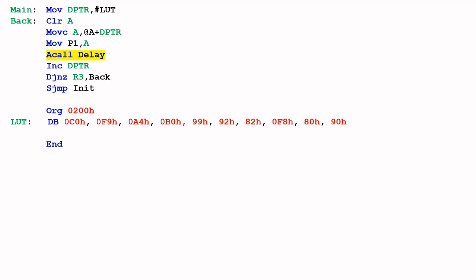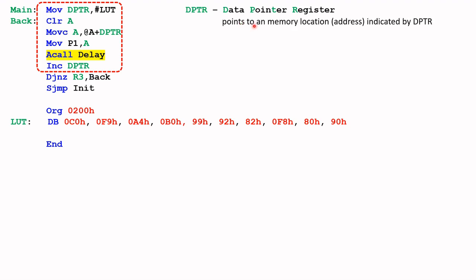Okay, so let's take a look at this portion of the code which I've extracted from the main source code, because there are a couple of concepts that I need to clarify here. So let's take a look. So the first thing is this DPTR. That stands for Data Pointer Register. And basically the function of this register is to point to a memory location or an address indicated by the contents of this register.